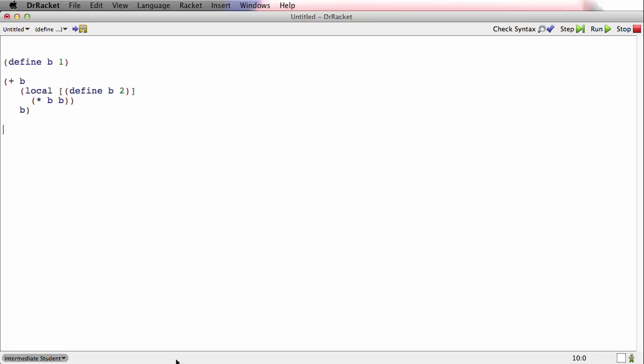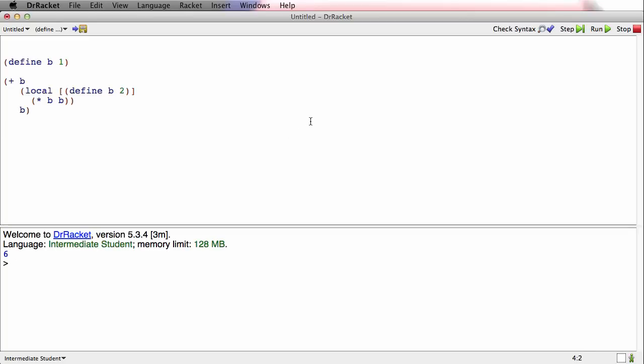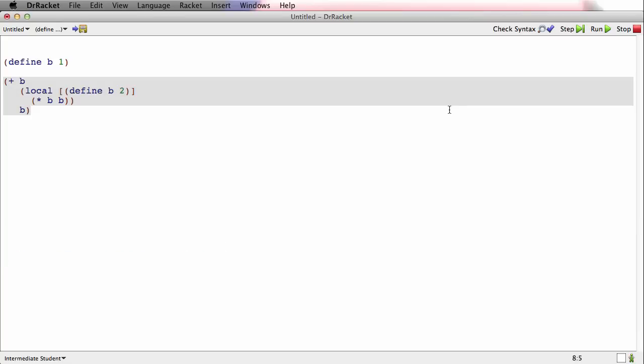So, intuitively we could see what's going on here. That B and that B are the outer B, and both of those inner B's are the inner B. So that's plus 1 times 2, 2 is 4, so plus 1, 4, and 1. Pretty sure that's 6. It is. But let's talk about how ISL actually evaluates the local expression.